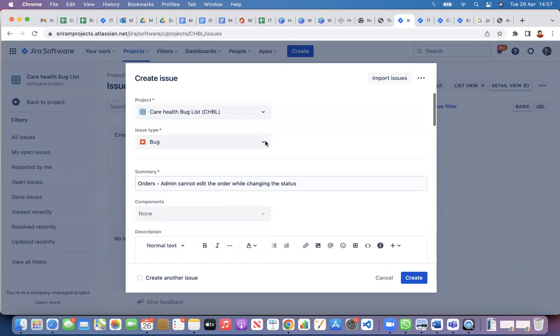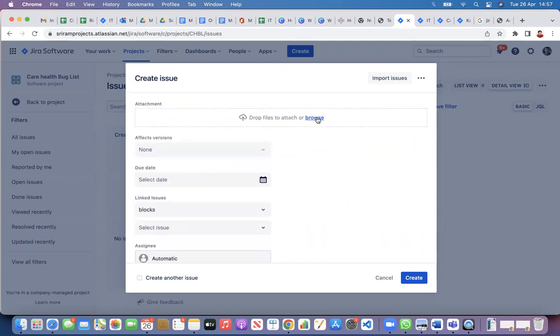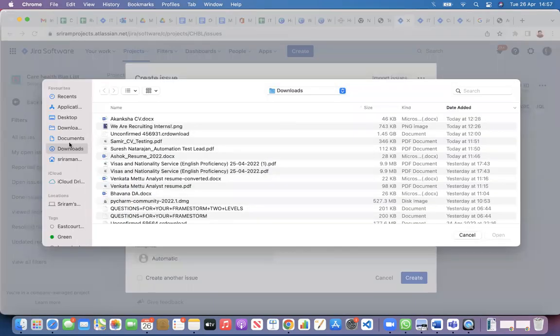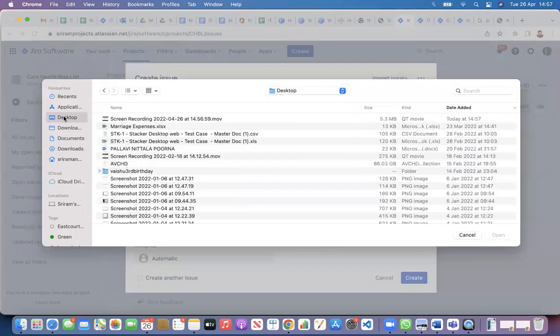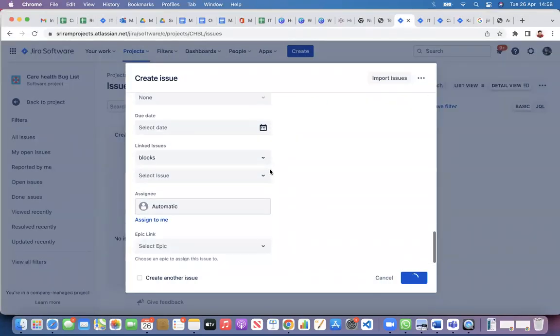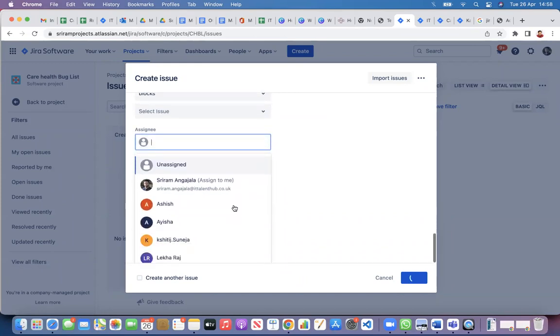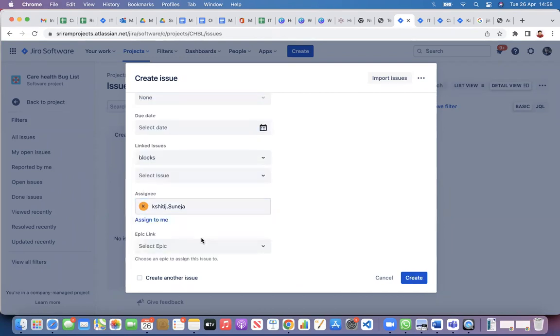Now please attach something. So you can see here. So ideally recording is fine. Nowadays everybody is doing recording. Screenshots are also becoming outmoded. Okay, now you have to assign that. So if it is a developer, assign it if you're 100% sure.